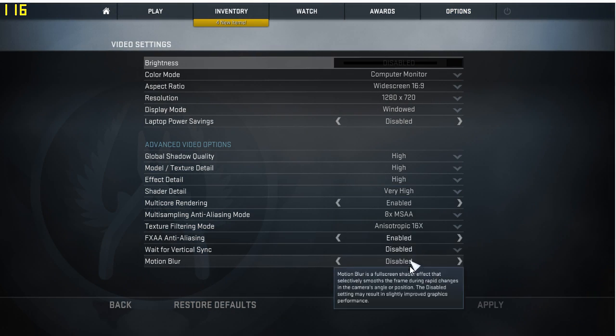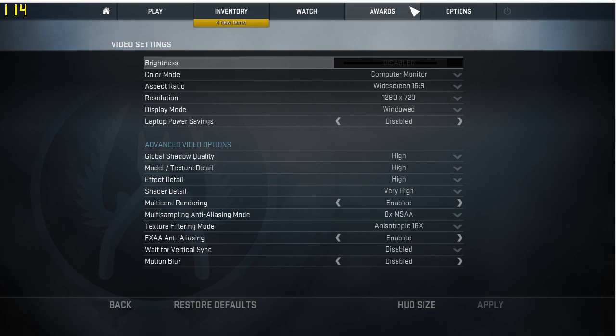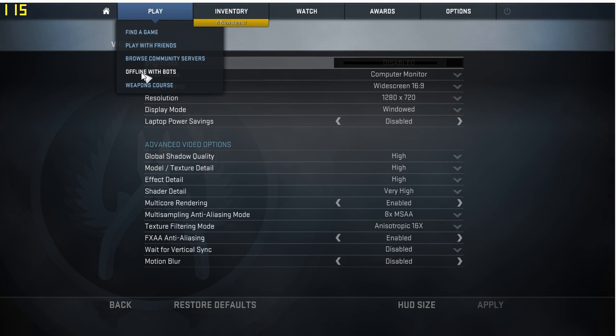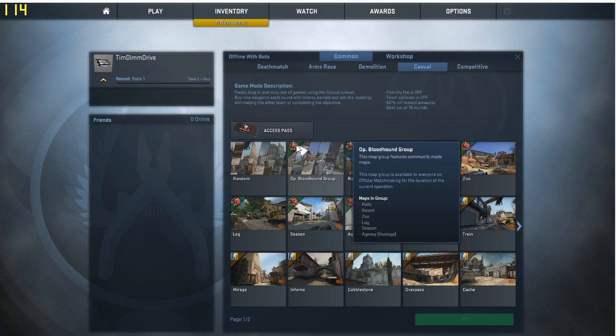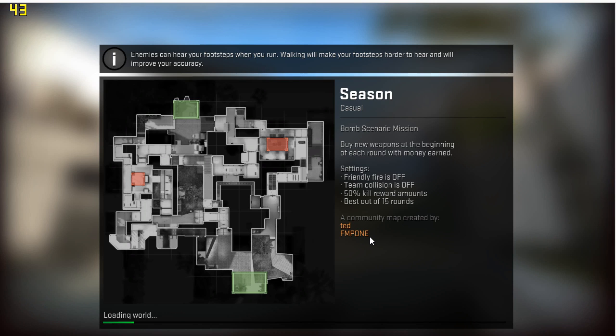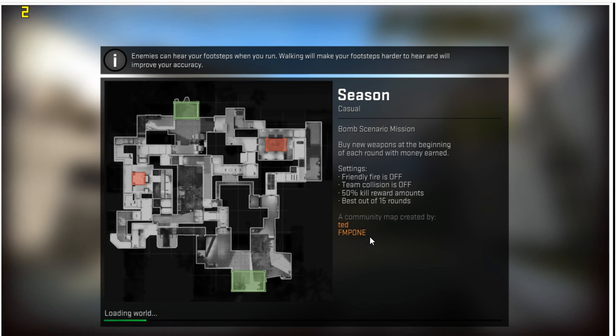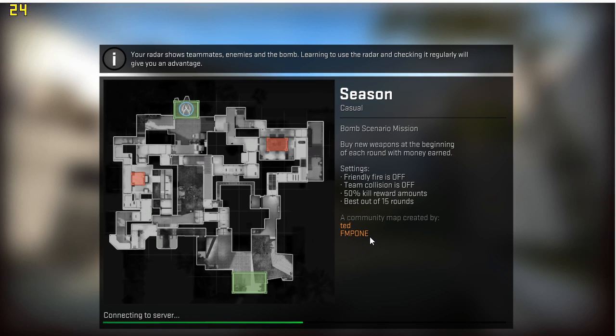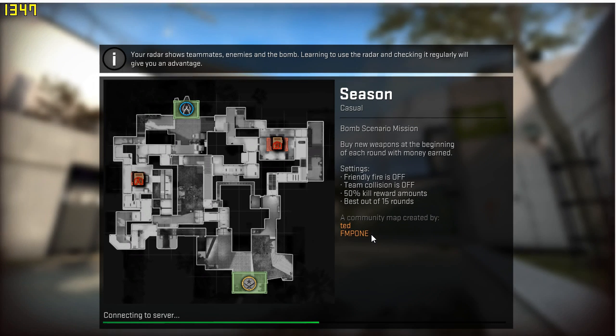Everything's the exact same. Everything's set to the highest here. We're going to go to Play, and we're going to do offline with bots again. Same thing, Bloodhound group. We're going to hit Go, no bots again. We're not going to record any FPS until we're actually in the game. Then we're going to run around for one minute, and we're just going to fire our gun and then stabby McStabby when our bullets run out. Then we're going to compare the FPS before and after, and take a look from there.